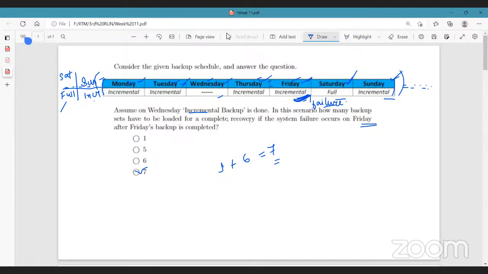Ma'am, the system failure is after Friday. Then why are we considering Saturday and Sunday? As I said, if you can remember from the last example, it was the backup schedule for the entire month, right? So here, from that entire month, we are simply considering a week. We have not written down the other weeks, but all 4 weeks will follow this particular order of backups.